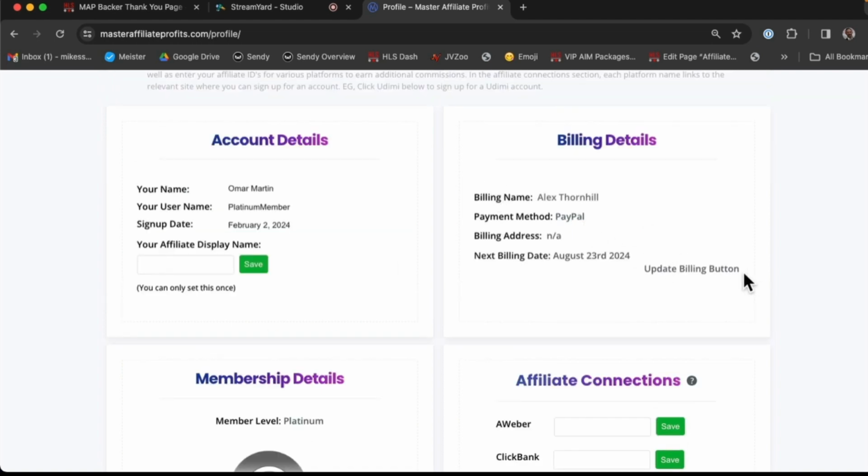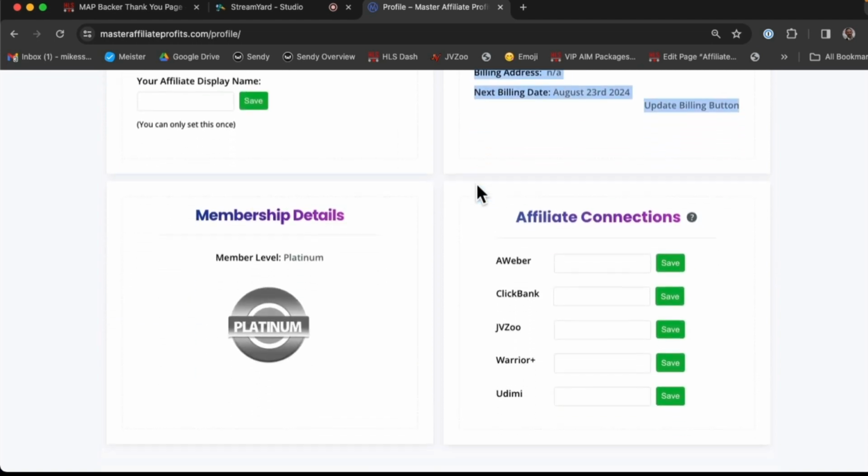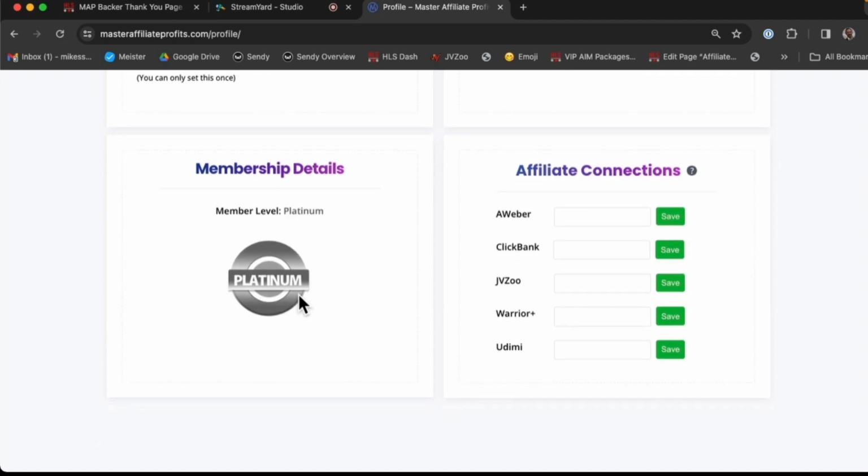So this section over here would have your billing details for the recurring billing, your credit card information. Down here, it just has a nice little badge indicating what level you are. And then this is the area where you can connect those affiliate platforms. I mentioned this earlier. When somebody, let's say, signs up for an Aweber account, or if there's any kind of ClickBank promotions happening in the system, JVZoo, Warrior, Udemy, if somebody signs up to run solo ads on Udemy, if you create an account at these platforms and then enter your affiliate ID here and save it, then whenever someone that you referred through MAP, anybody that's under you, if they purchase an Aweber account or they sign up for Udemy, you get paid on that.